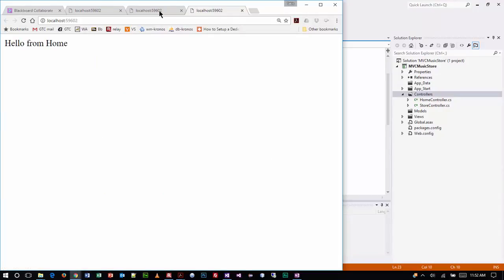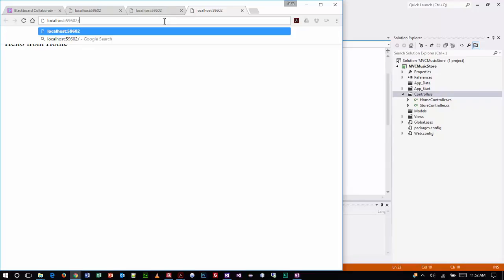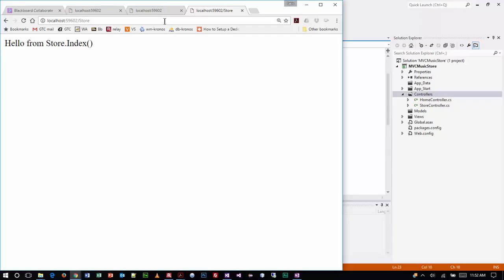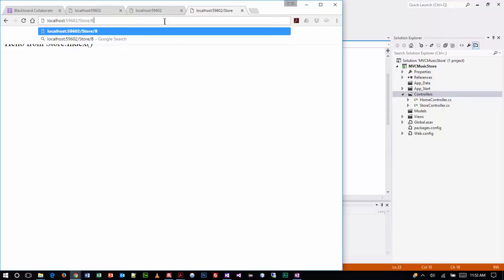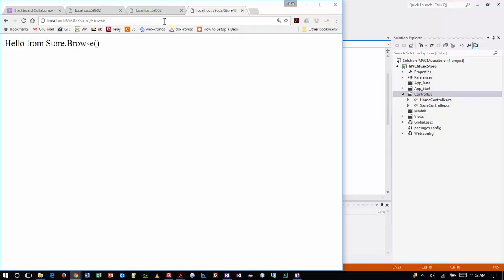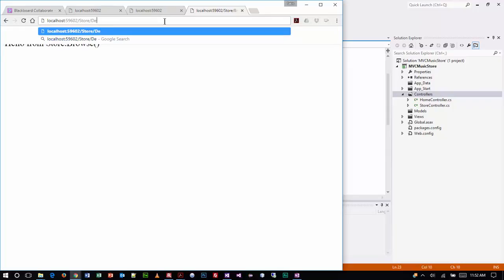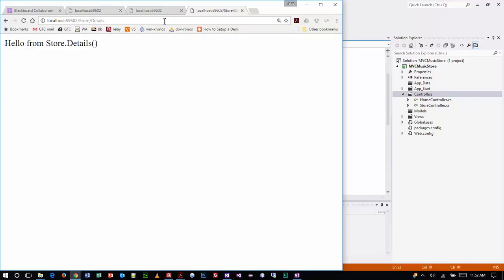All right. So there's our default home controller index. Now we're going to append to it store, capital S. And then we're going to add to it browse. What was the other one? Details? So all of the methods are working.